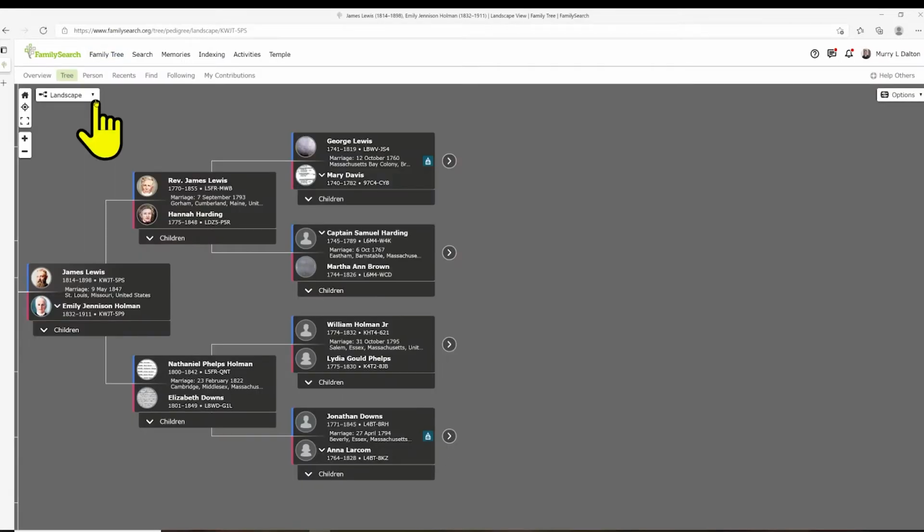Now make sure you are in the landscape mode. Look at the top left of your screen. It will give you 4 choices: landscape, portrait, fan chart, or descendancy. If you're not in the landscape mode, click on the drop-down choice to pick landscape. You should now first see your personal record and a pedigree chart of your ancestors.